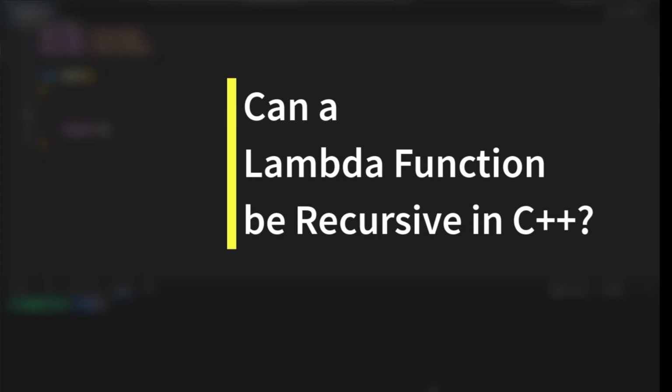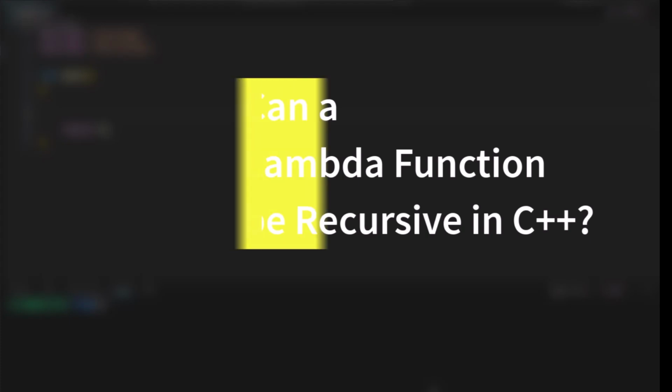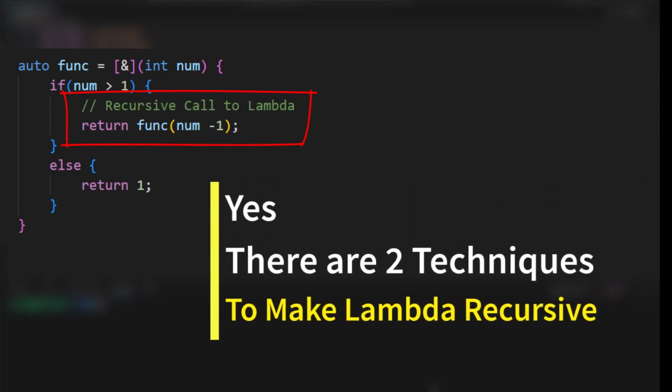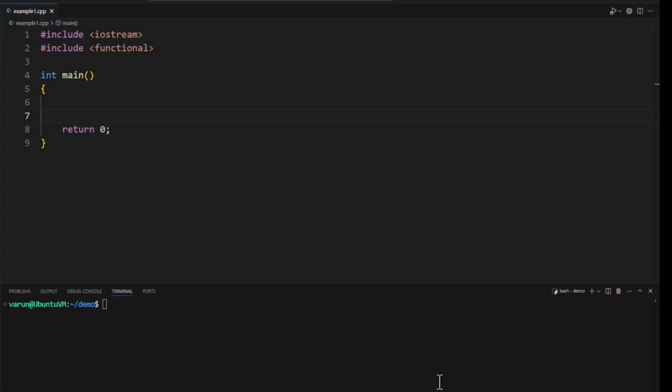First of all, can a lambda function be recursive? Yes, a lambda function in C++ can be recursive. However, lambda functions cannot refer to themselves by default. So we need a special change to allow them to refer to themselves. So let's start. There are two different techniques.